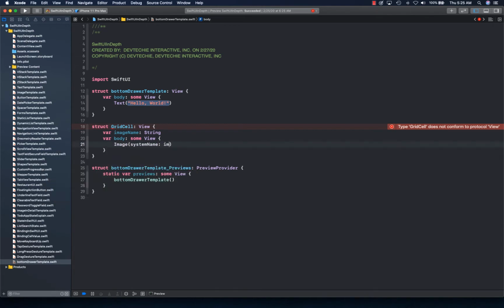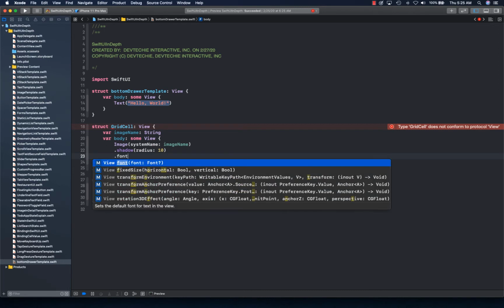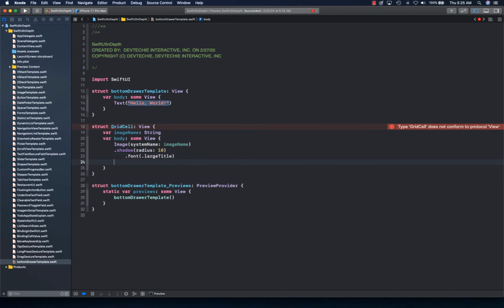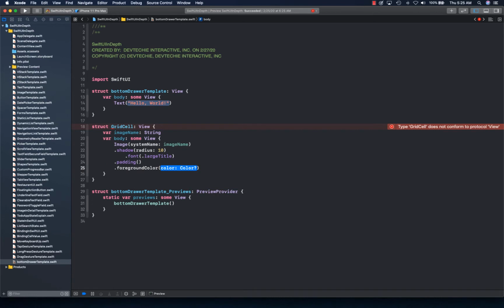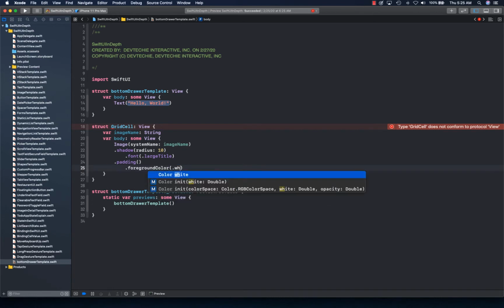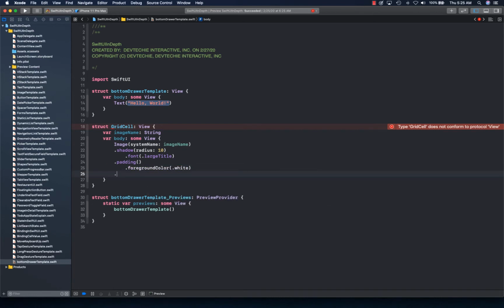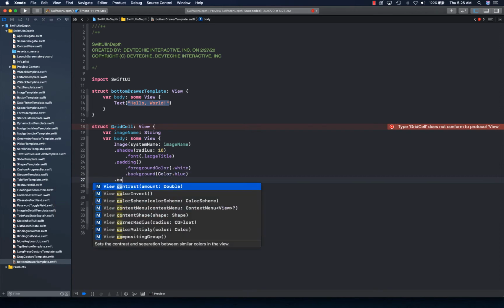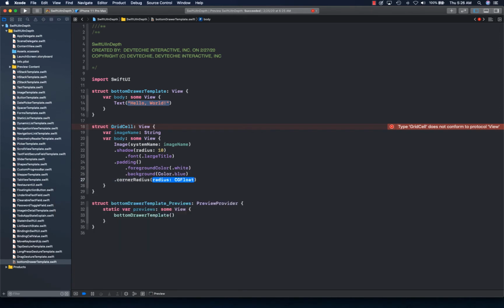systemName, image name, and then we can add some shadow, font, adding in foreground color, and corner radius, like so. All right, so that's our grid cell.